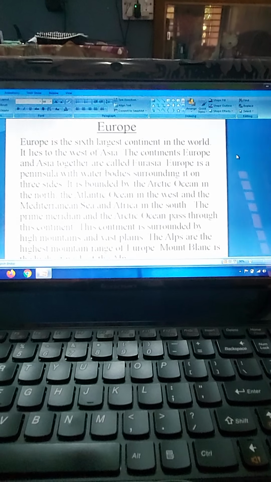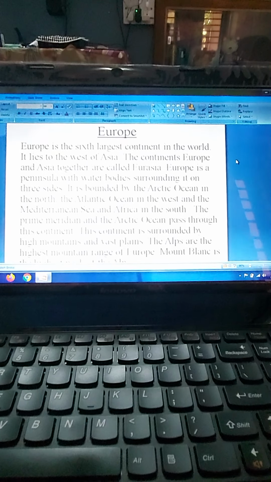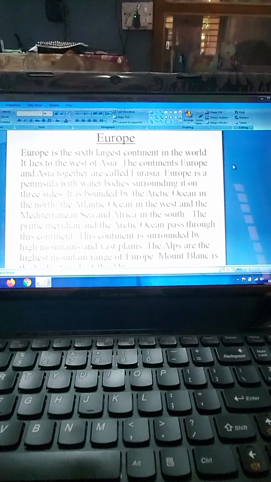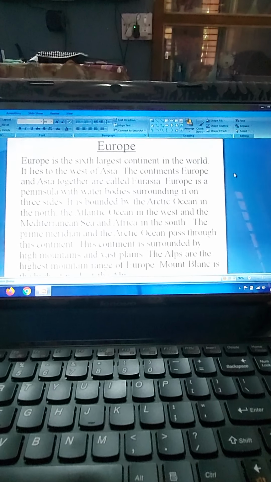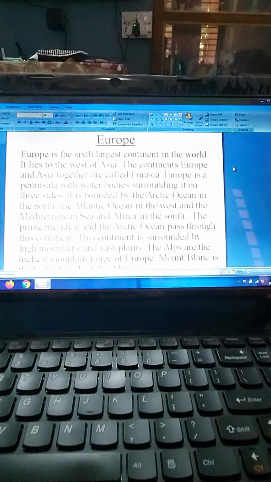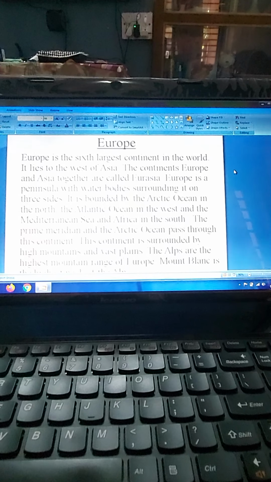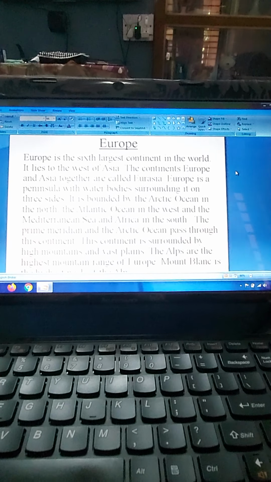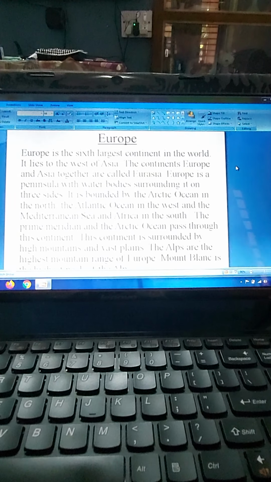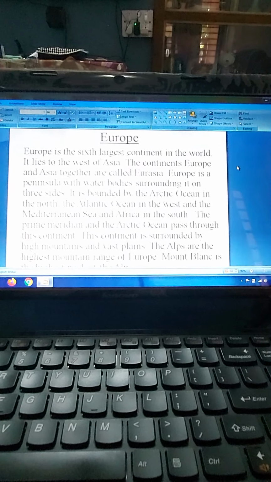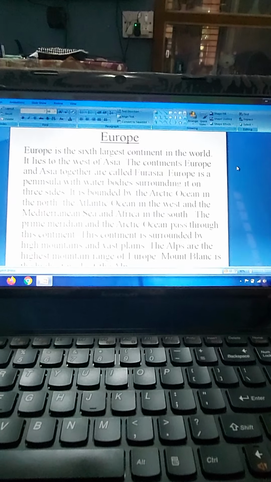Second is Europe. Europe is the sixth largest continent in the world. It lies in the west of Asia. The continents Europe and Asia together are called Eurasia. Europe is a peninsula with water bodies surrounding it on three sides. It is bounded by the Arctic Ocean in the north, the Atlantic Ocean in the west, and the Mediterranean Sea and Africa in the south.